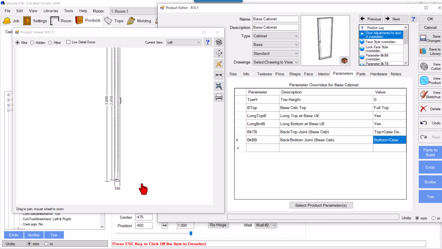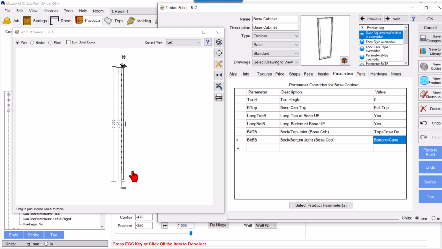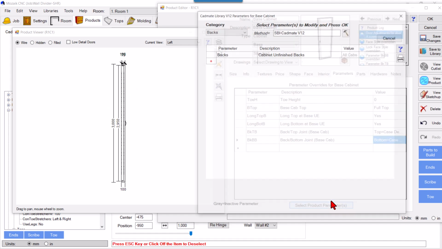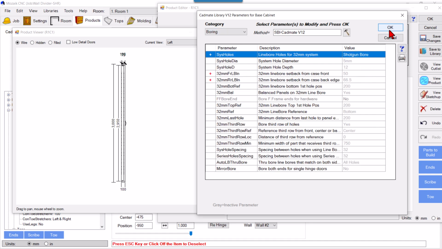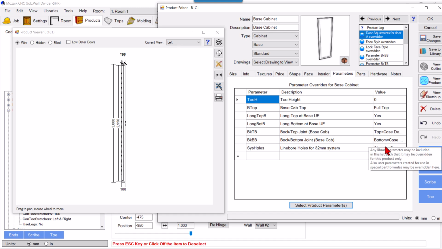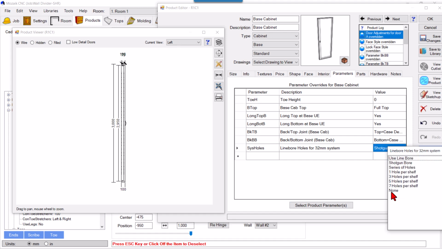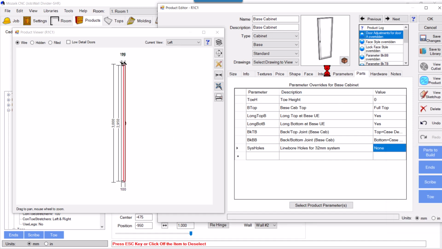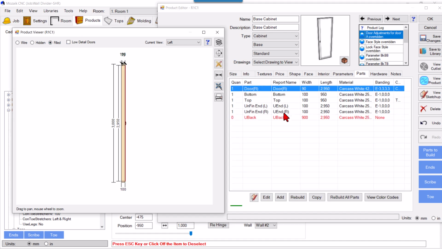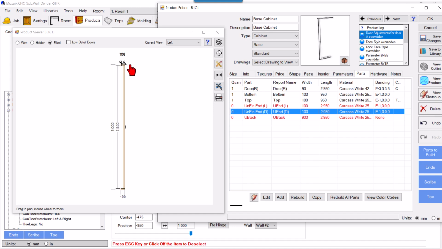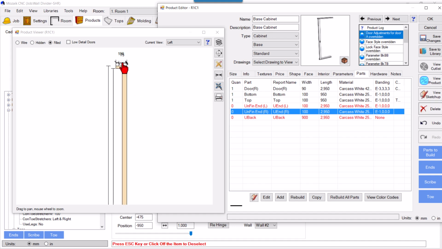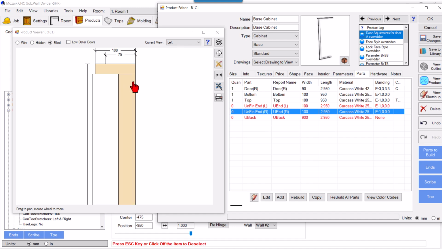Okay, so we have our top and bottom panel correct. For right now we don't want these screw holes, so you can go in parameters, go to borings and system hole shotgun bore and make it none for now. Okay, and again we will delete these left and right panels. Okay, so now we have our top and bottom panels correct.